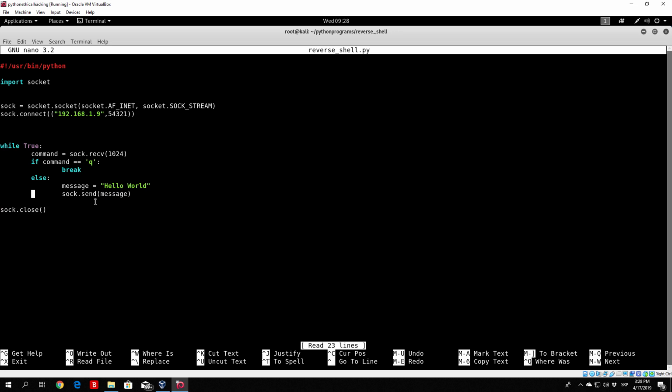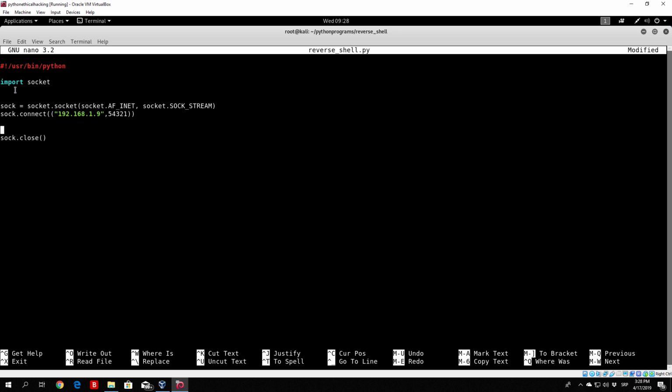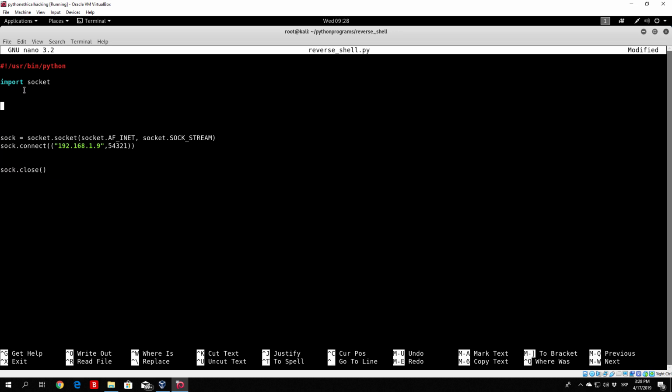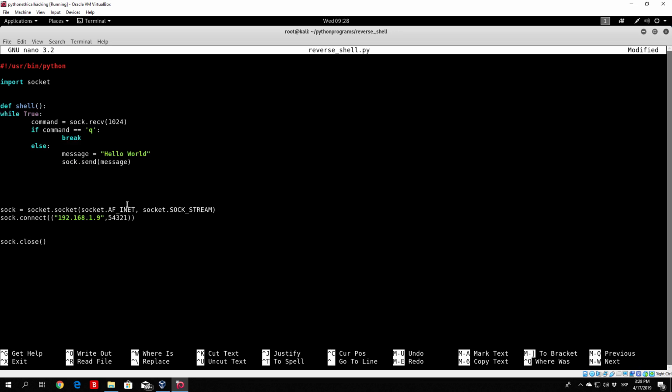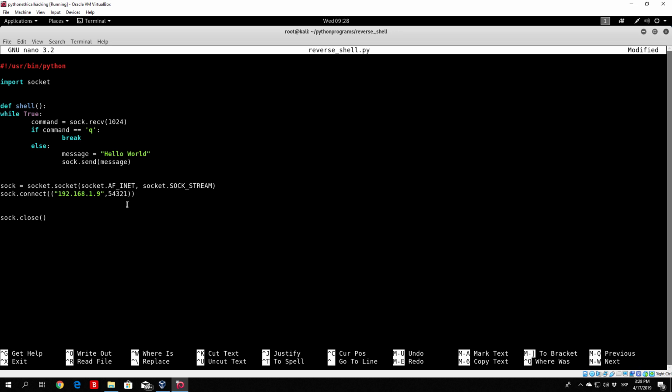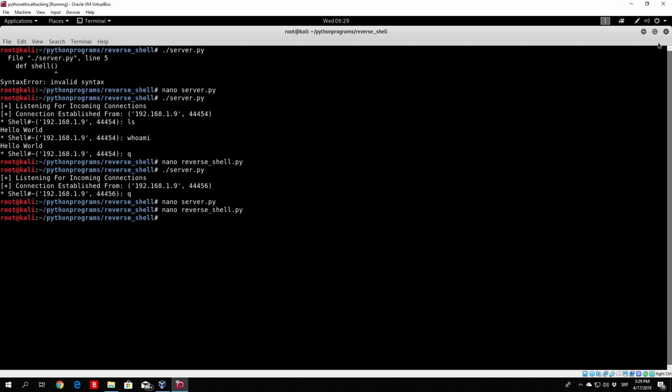Now we are doing a bunch of changing the code. So let us actually put this in a function as it was. So def shell and paste all of this code. So right now everything should work good. We actually need to call the function after the socket creation. We will actually right now receive the Q as a command and we will be able to break out of the loop since our code will know that we got the Q back.